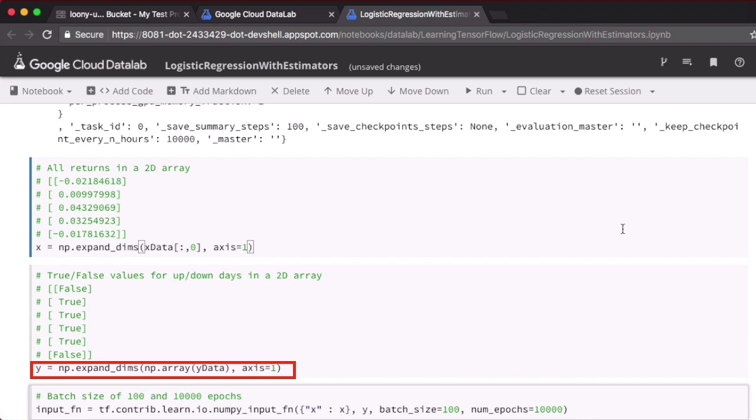Our training labels in this case can just be true false values. It need not be in the one hot notation. That's because the logistic regression estimator will take care of converting this to the one hot notation. Once again, saving you a lot of detail work.